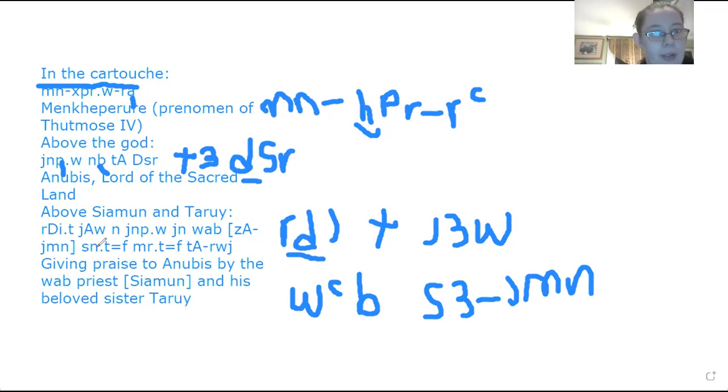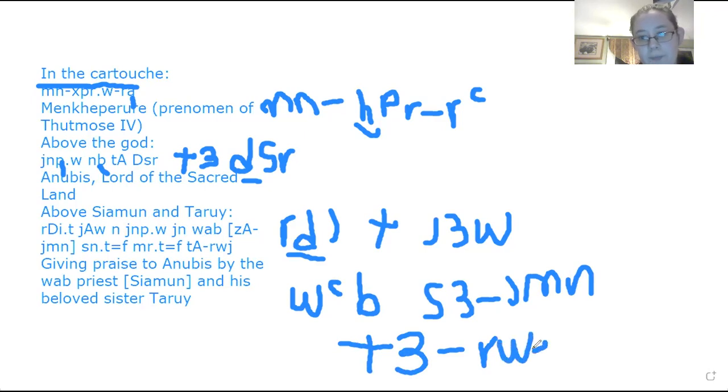And then we have s n dot t dot f. So again, f is the pronoun his, the sn is sister, the mr dot t is beloved, and then finally we have her name. So we have the sister's name of Tauri here. So again, that T capital A, really T alf, R, W, J.